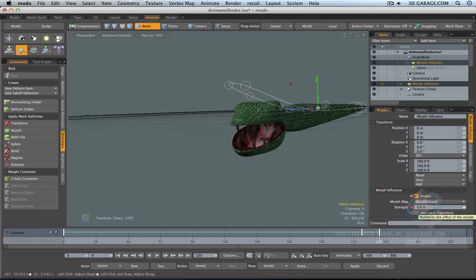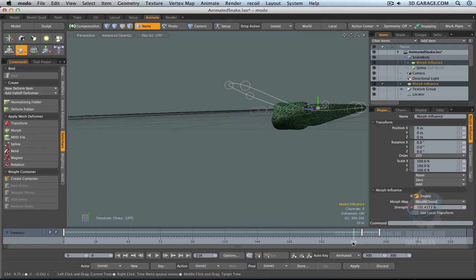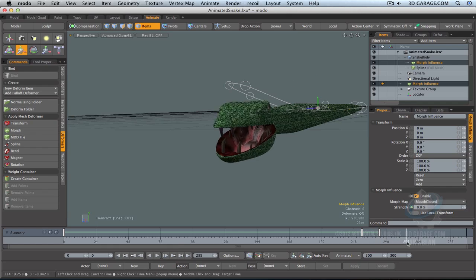Now, the automatic key is on. I could have just made it 0 and it would have automatically made the keyframe for me. But so now he comes forward and then the morph happens. And then we can, of course, be a little more creative with the camera. I'll save that. But that is how you can add two influences on one object doing two different things.